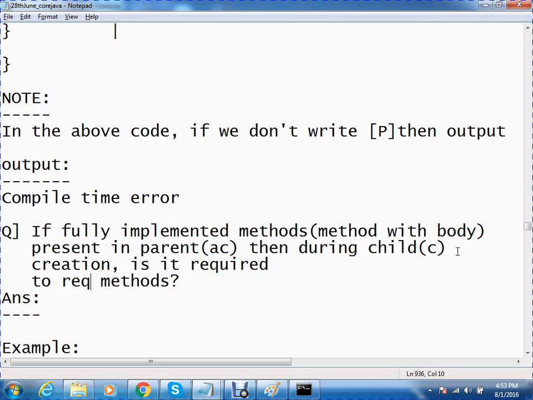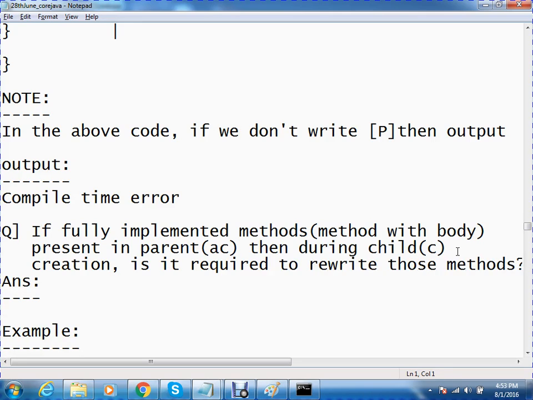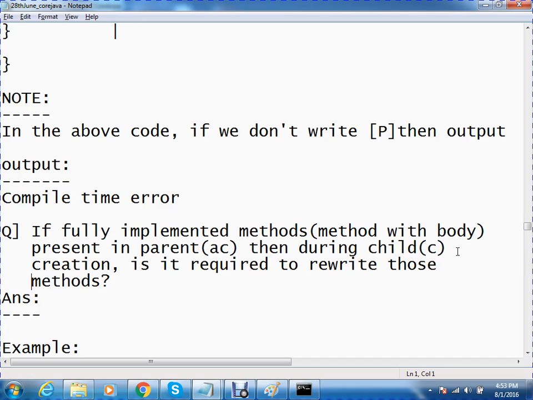rewrite those methods? Understand? Is it required to rewrite those methods? I am asking you the question. In an abstract class, you are having a fully implemented method, that is methods containing body, or methods with body, in the parent abstract class. Then during child class creation, is it required to rewrite those methods?